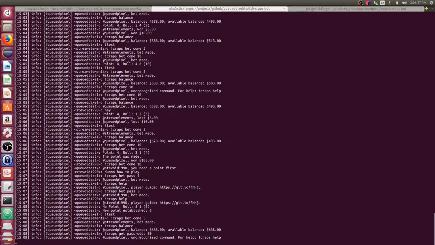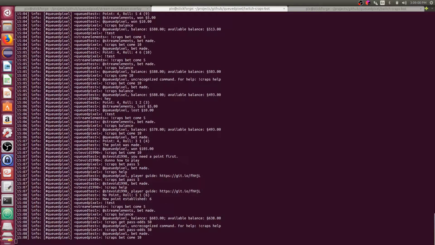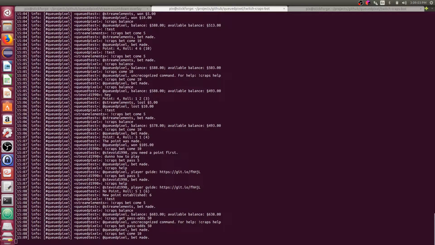Oops. Craps bet pass odds of 50. And do my own pass line bet. Craps bet come of 10. Just wait a second for the dice to roll. There's about a 30-second delay after the last bet was placed.